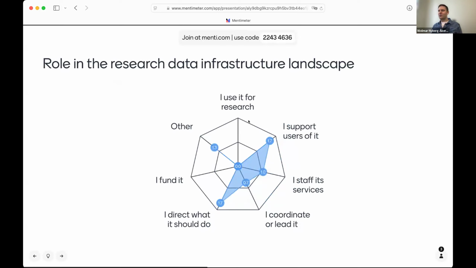And then we get an idea of who we have represented in the session, and where we could start the discussions perhaps, or if we need to include someone at a later stage. So we have a lot of people who support users of it. And I think that's often the case for these RDA sessions. Staffing its services, there might be some overlap here, but I think we have used this a few times before, so it's a nice barometer to see how people thought about the different roles across the different sessions.